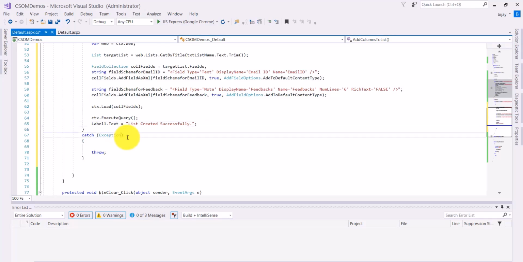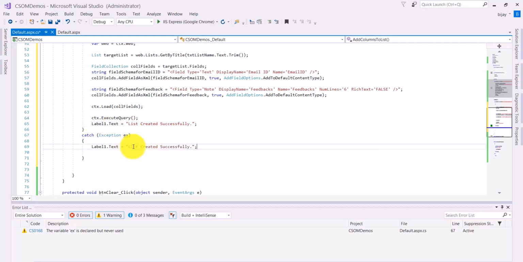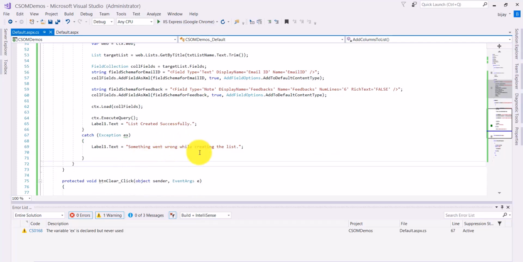And here if you see I have the exception. I will put a message. So I will say label text, and I will say something went wrong while creating the list. So you can have any kind of message so that it will be easier for the user to understand rather than seeing some message which is not easy for them to understand.